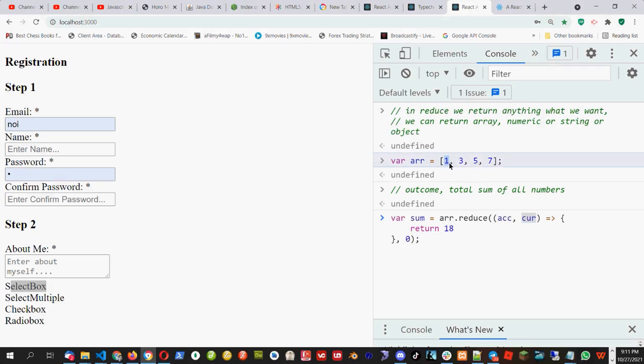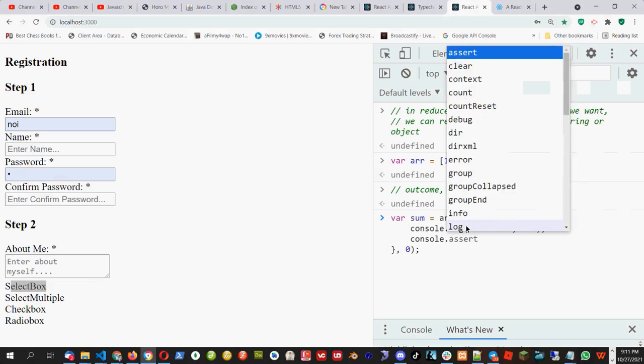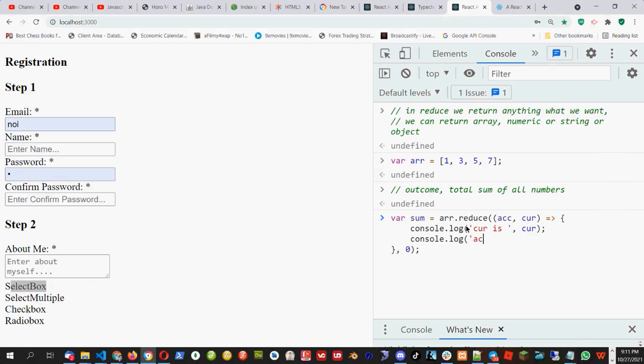And current means this element: 1, 3, 5, 7. So the first time current will be 1. The second time it loops, it will be 3. The third time it loops, it will be 5. The fourth time it loops, it will be 7. So let me show you what current is, and I will also show you what accumulator is.